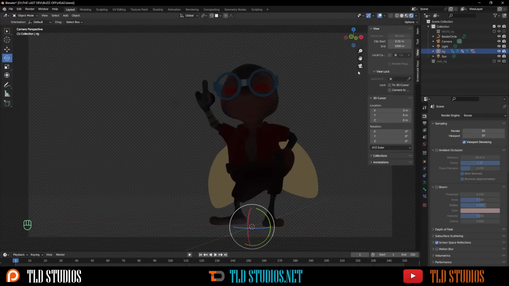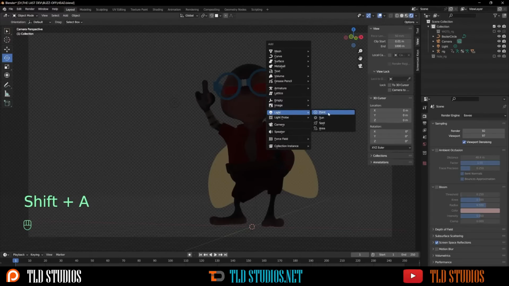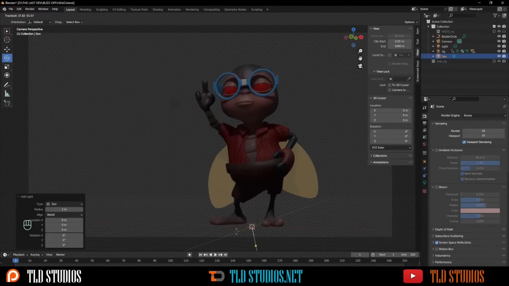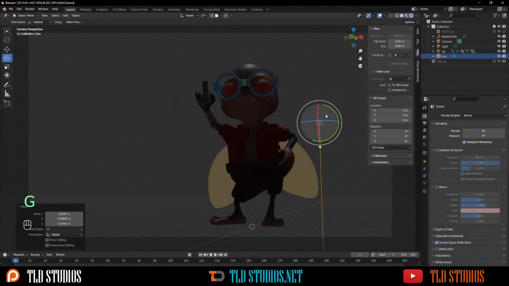So let's first light this in Eevee. We're going to choose our light that's already here, or you can just delete this light. We can press Shift A in the viewport, go to Light. We can add a sun. And we can angle this sun to come from any direction. Let's press G to bring it up.